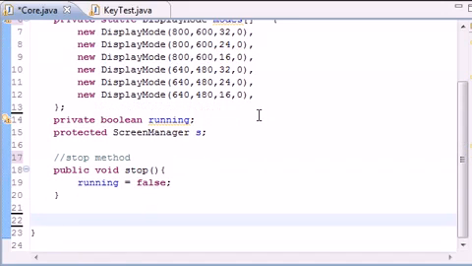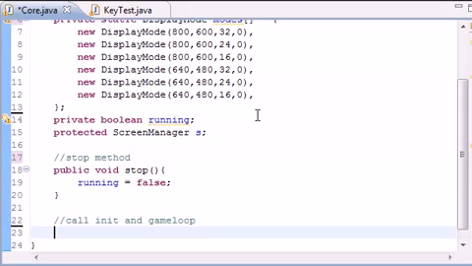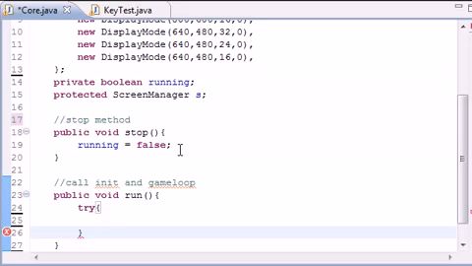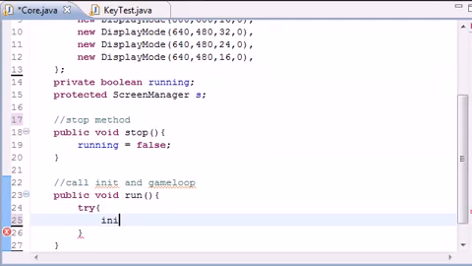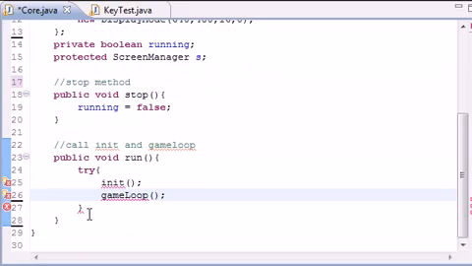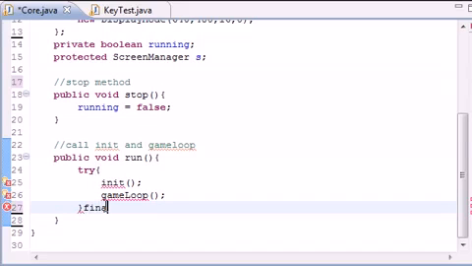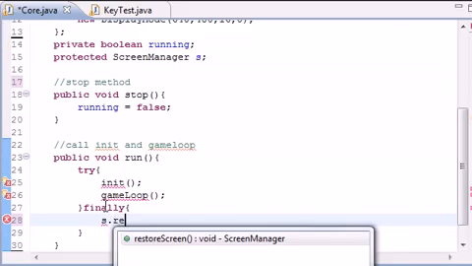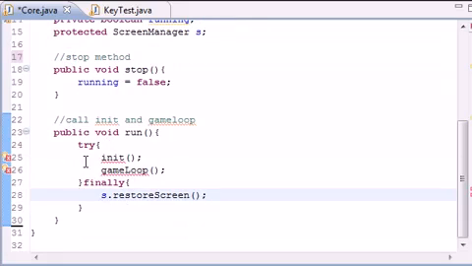So let's go ahead and make our init and our run method. So public void run, and what this run method is going to do is try to call, make our catch. Actually, it's going to be finally. So try init, and we're going to build these methods, and game loop, right like that, and then after it's done running both of those, finally is going to restore your screen. So s dot restore screen, just like that, to exit full screen.